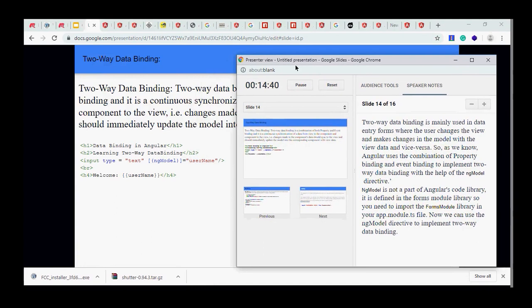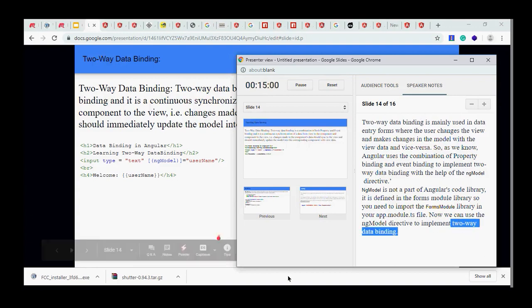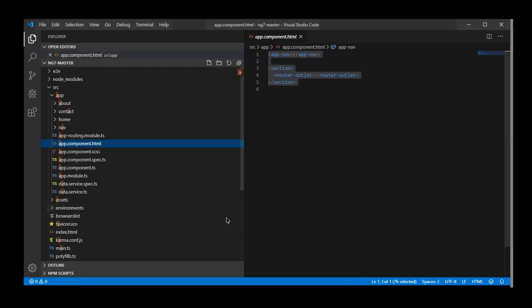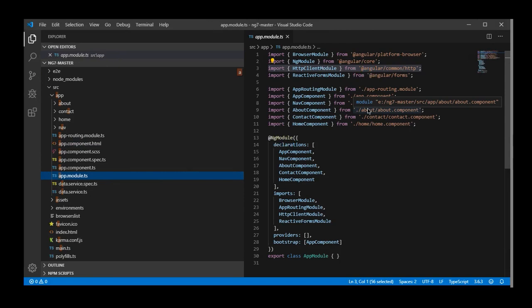For two-way binding, you can see that it uses ngModel. ngModel is not part of the Angular core library, so we have to import the FormsModule in the app.module.ts file so that we can implement two-way data binding. So you can see that we have the forms module, so that you can access ngModel.